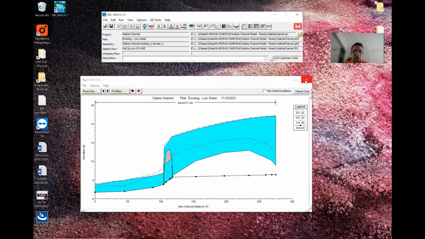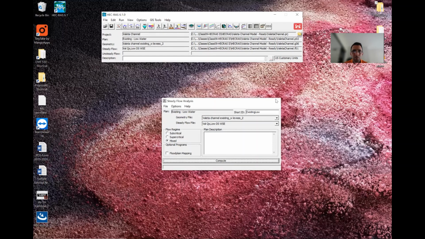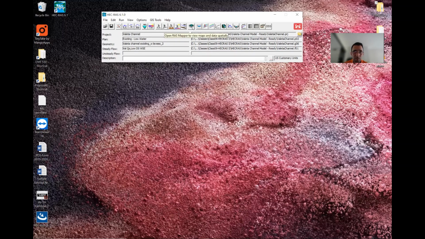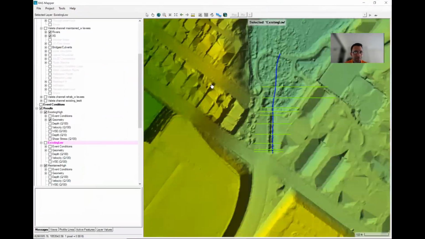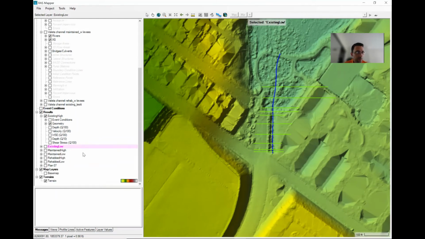If you want to fancy it a little bit, of course, you can use your RAS Mapper window. This is a very robust tool for making fancy results. Basically, now you're showing the existing condition. For example, if you want to show the geometry we're showing. So let's not open too many things at the same time and make sure it makes sense. Right now you have geometry. You can add depth.